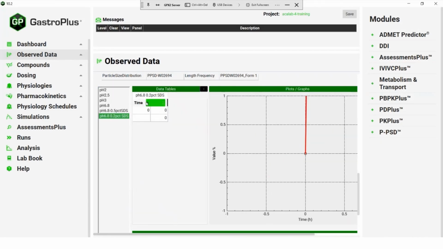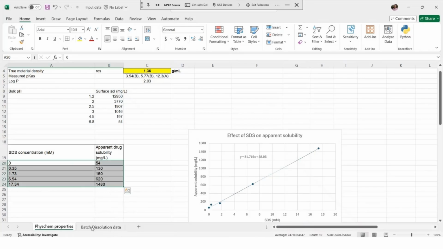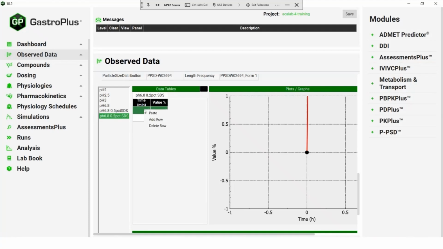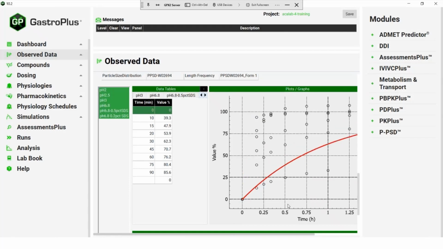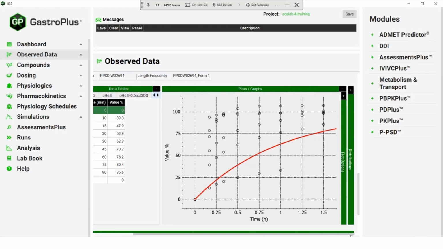You need to be careful with the units. Move it to the right units before you copy and paste. Then you can select from your input data your dissolution and both columns, time and percent dissolved. Control C for copy, and then right click in the first line of the table and paste. You can now see all of the input data overlaid, and you can compare with the previous data.